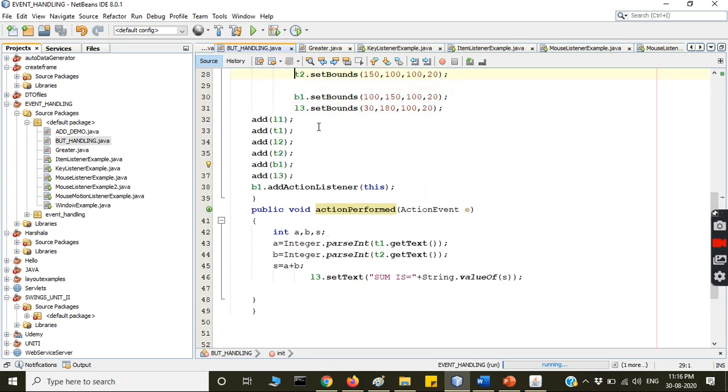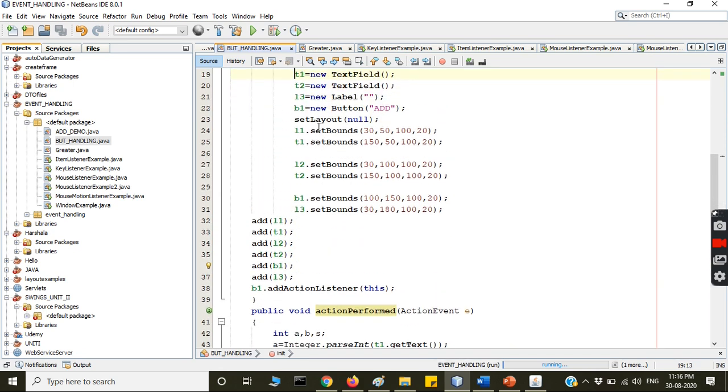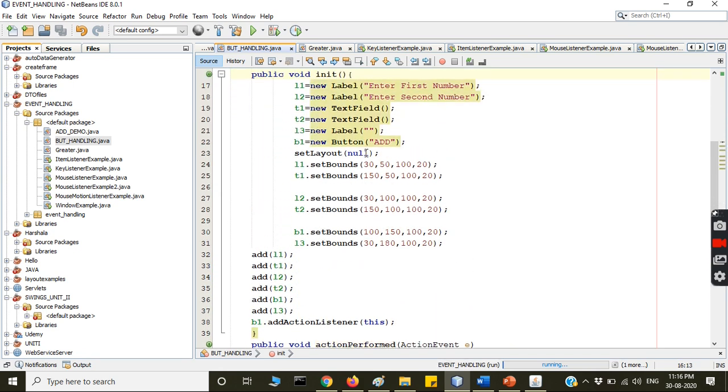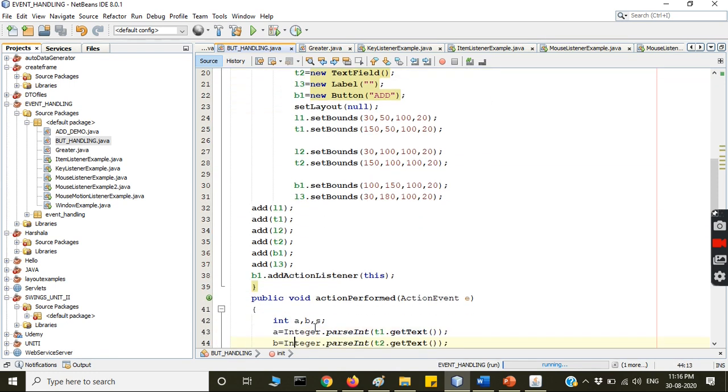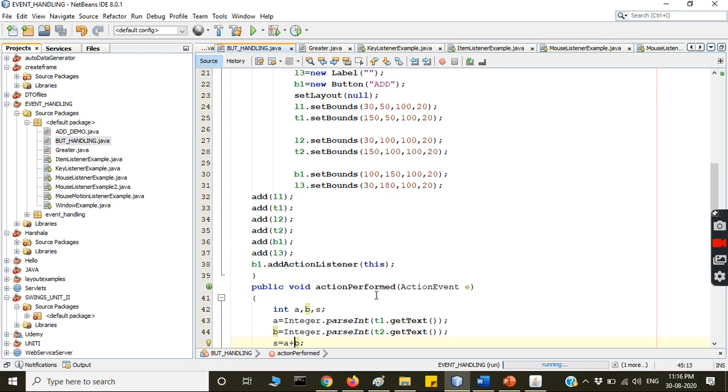In the previous video also I explained this. Here two labels are there, two text fields are there, and a button is there. When I am clicking on this add button, the action should happen. That's why we are adding the listener, that is addActionListener to b1. What is the object of the button? It is b1. So in this action listener you have the method actionPerformed. So we are implementing the actionPerformed method. You are supposed to implement this actionPerformed method.